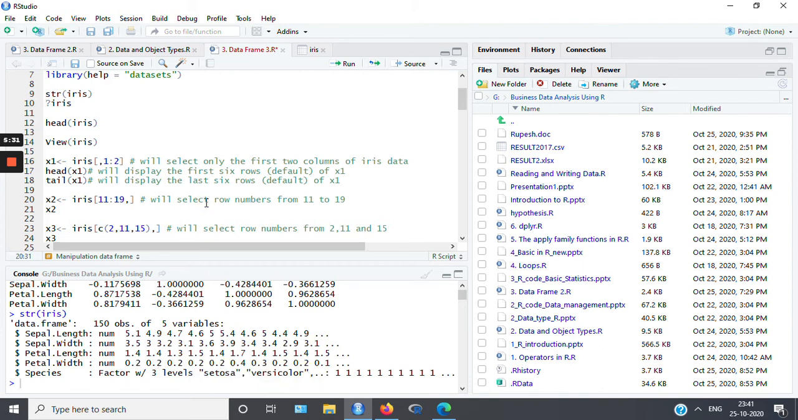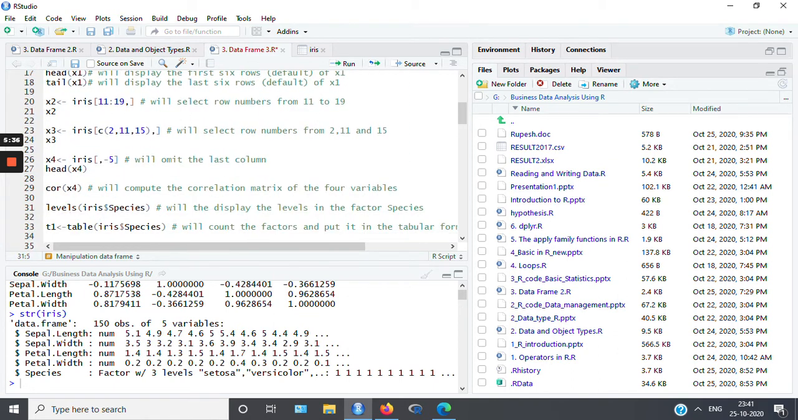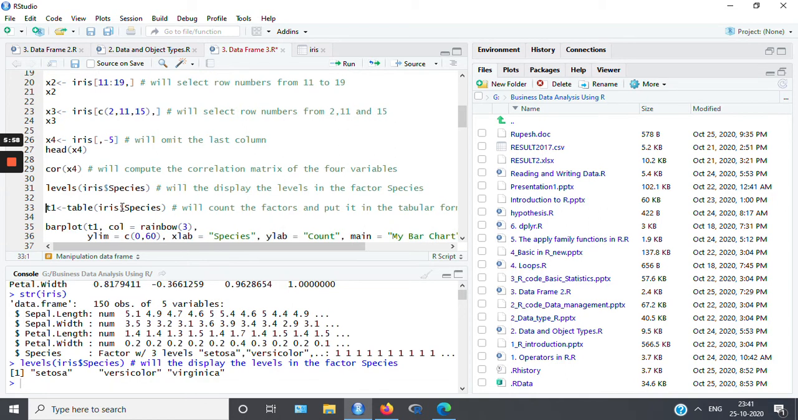If you want to check all the levels in a factor variable, you use this command: levels. Inside the bracket you select species using a dollar sign. Remember, to access a variable of the data frame, you have to use a dollar sign: data frame dollar sign, then the variable that you want to select. This is the one. So you have three factors.